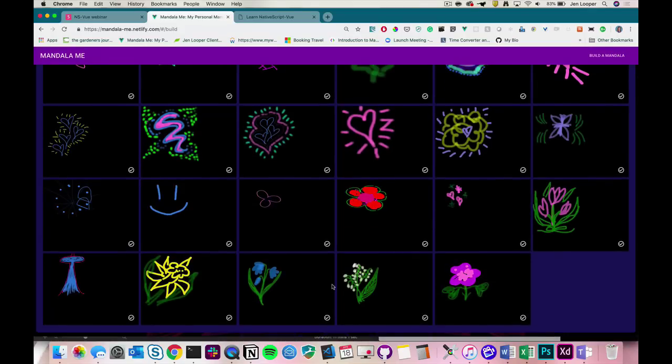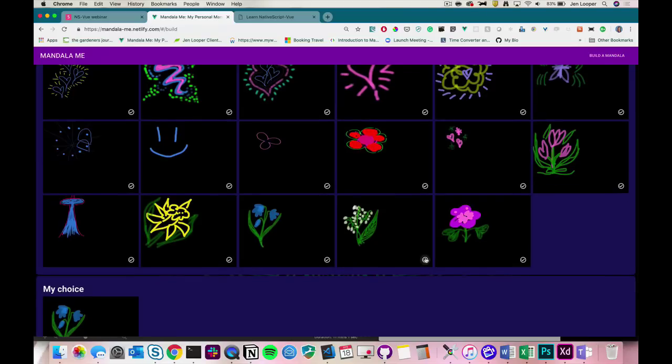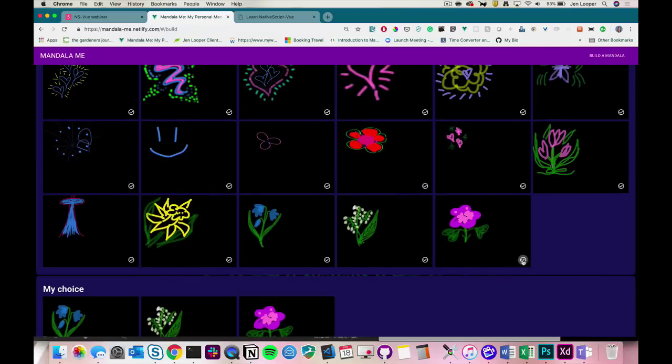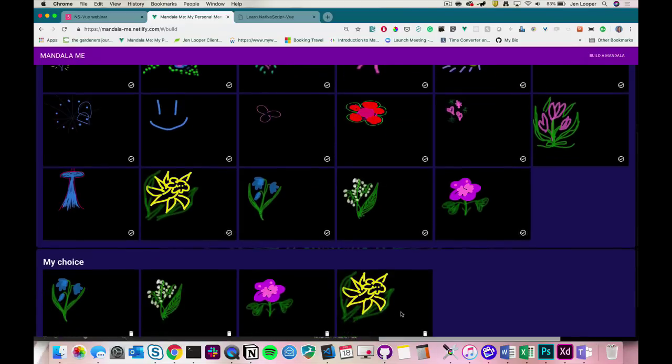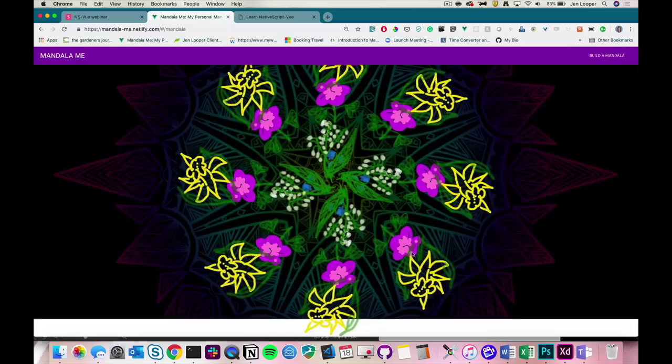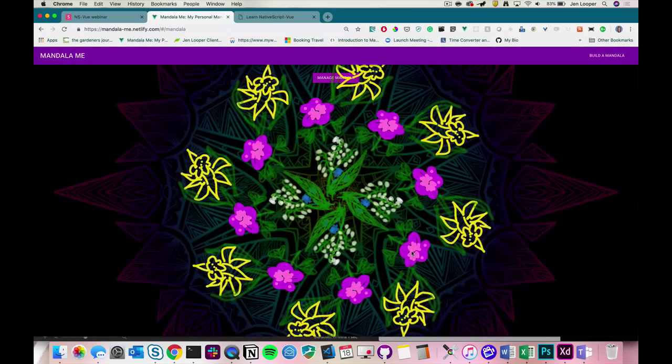So there's my pansy. Okay, so I'll go ahead because I think one of the more successful drawings that I've done is the scilla. So I need 4 drawings. 2, 3, 4. Okay, so now you can build your mandala. Oh, it actually is not so bad. So that's kind of pretty.